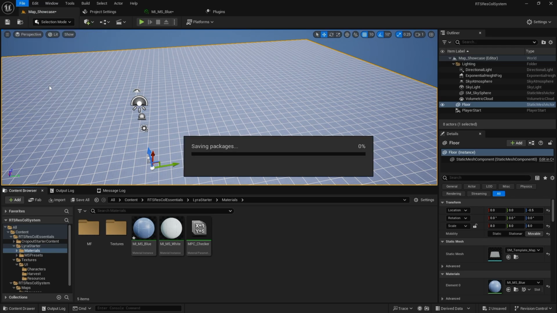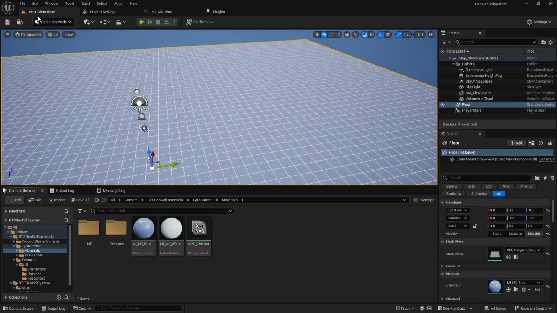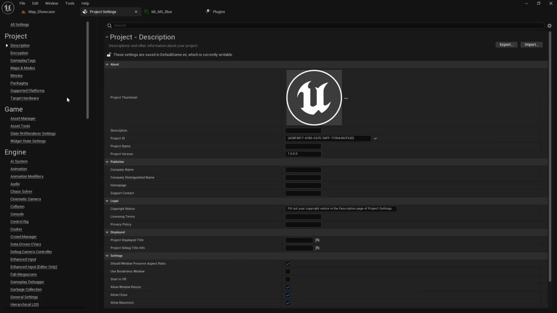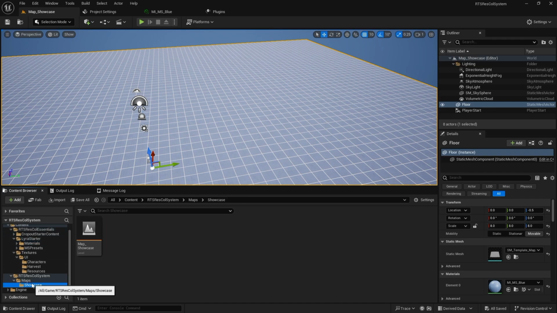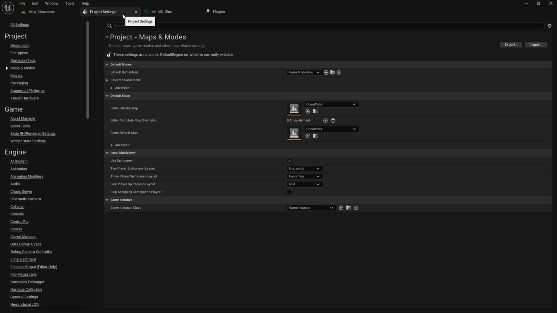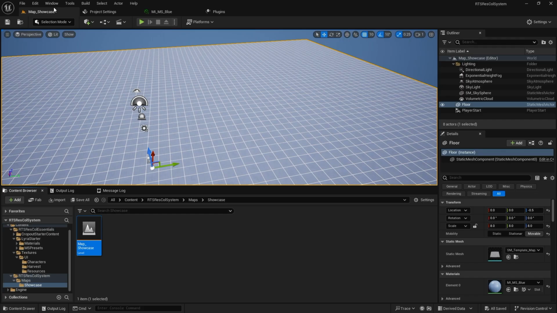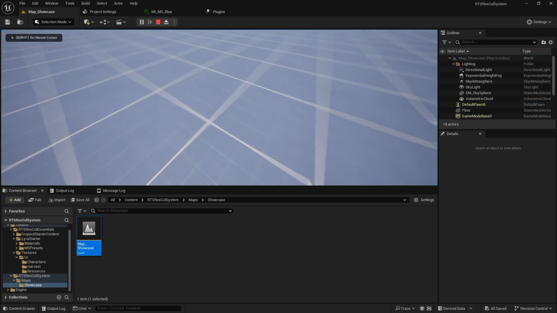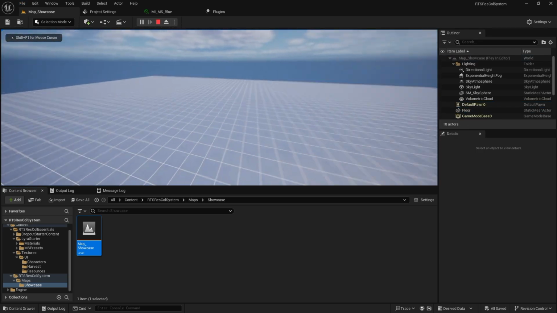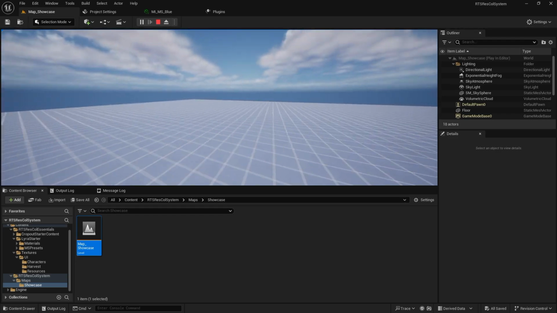Right, save all, and then finally I will go to the project settings, and under maps and modes, as the default startup map I will assign this showcase map. So make sure to go to this directory and select that level, and go to project settings again and assign it over here. Okay, right, so there we go, and we have this sample level and the starter content is there.